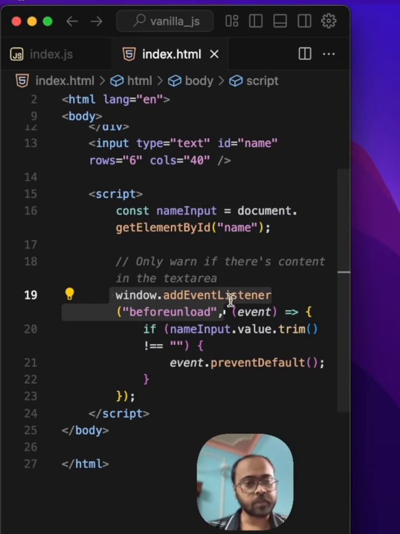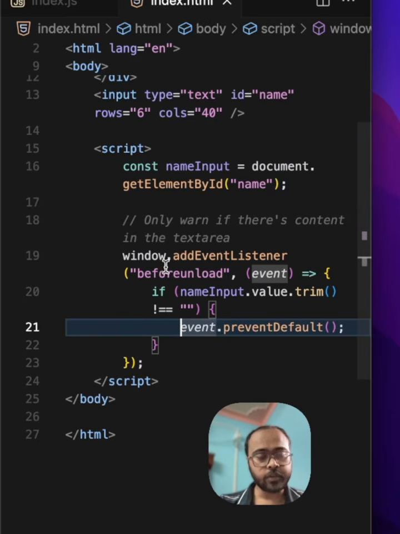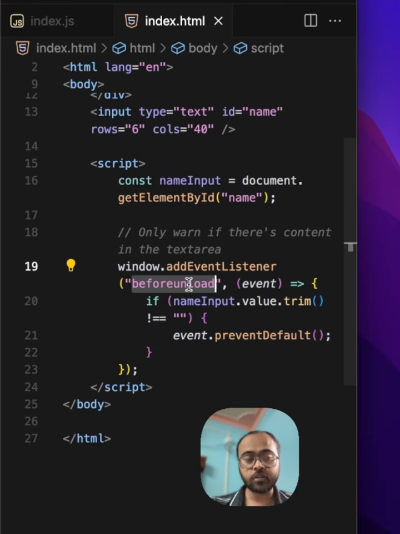Whenever we try to refresh the page, this event runs, and it checks if the input that we have given is not empty, that means we have some value. If so, we want to stop the process, so we want to prevent the page refresh. So whenever you try to refresh the page, the beforeunload event will be fired, and it will check that since the name has some value, it will just prevent that event.